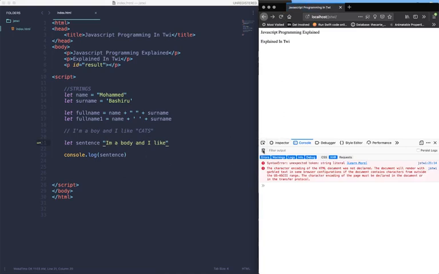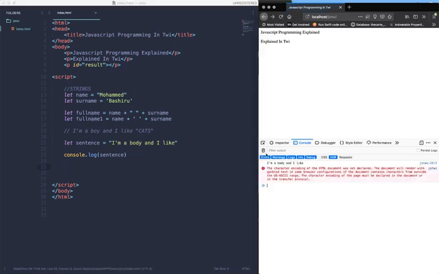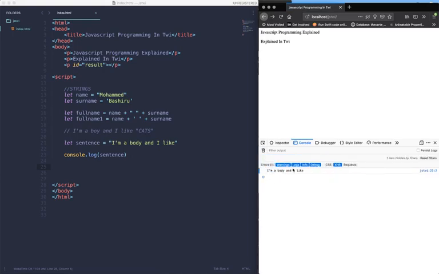Oh, okay, all right, thank you. We are missing the equal to sign, which is very important. So as a developer, every time you make small errors, you need to find a way to fix them. All right, so now we are seeing "I'm a boy." You can see that we have a single quote here.